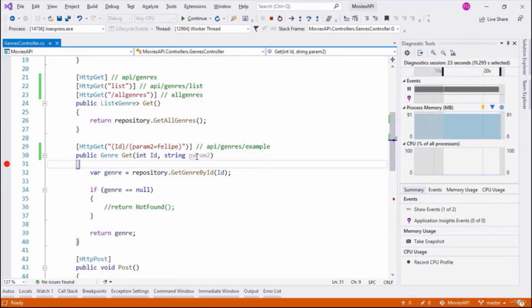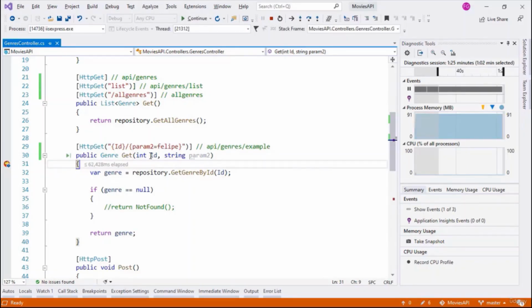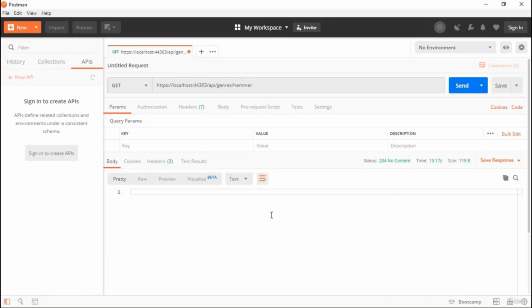And let's press F5. Now, what happens if instead of sending a numeric ID like 2, we send something like hammer? Let's press send and see what happened. We see that ID is equal to 0, which may or may not be what you want. So let's press F5 and we're going to see that we don't get any result. So we have two problems. The first problem is that the request is going through the method by passing an ID equal to hammer, which is incorrect. And the second is that we are getting a 204 no content when what we should get is a 404 because the resource was not found.